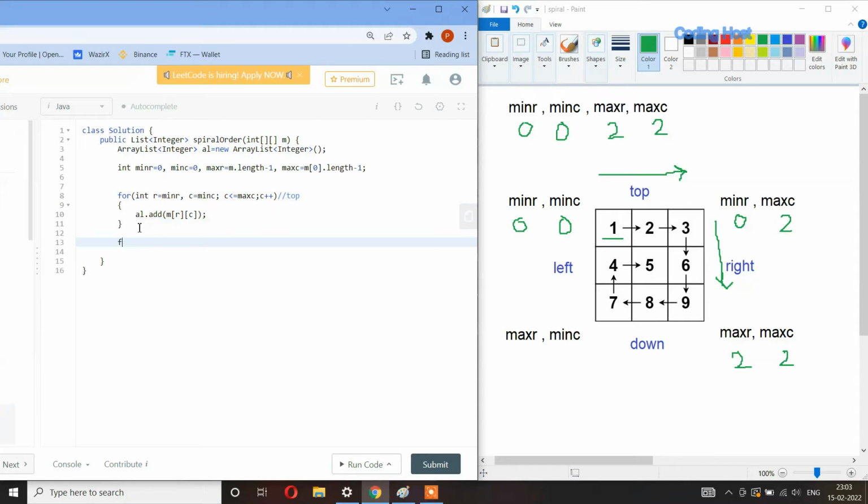Again we have to make a for loop: int r equal to. So row is starting from minimum row, so I will write here minRow, and column is starting from maximum column, so c equal to maxColumn. Then row is incrementing: row is less than or equal to maxRow and r plus plus. And inside this for loop we will also add the element from these indexes. So we have made this second for loop for the right side.